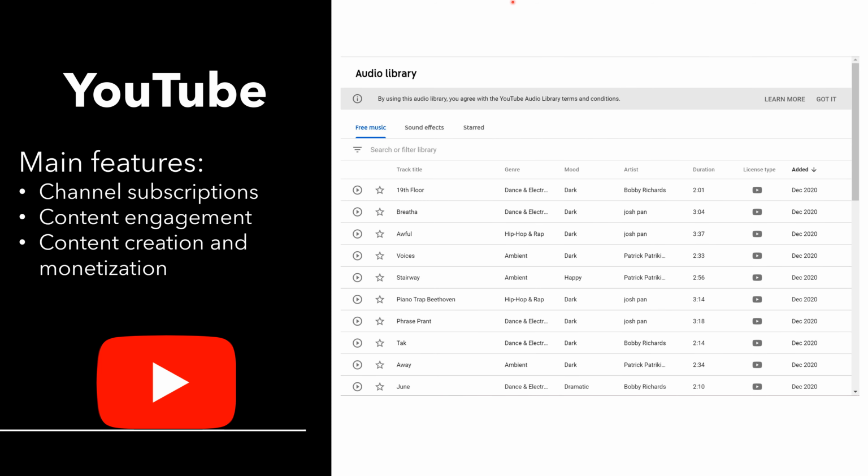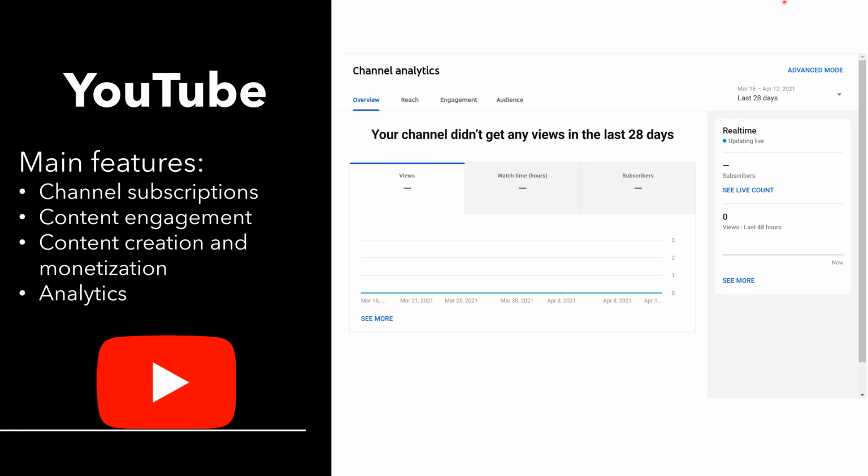Content creators can also make use of YouTube's library of sound effects and free music available. And if you star them, they appear in this specific section called Starred. Another main feature of YouTube for content creators is the analytics dashboards, plural, available. This is the view seen on the basic analytics dashboard. You can observe advanced analytics by clicking Advanced Mode.